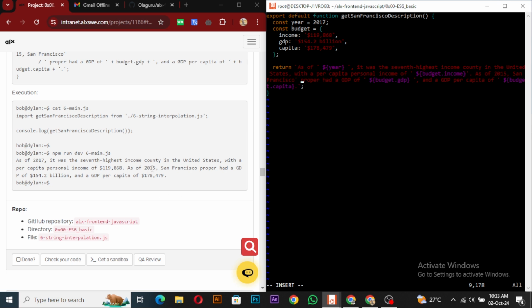San Francisco, where is it? San Francisco proper. So there's nothing here. San Francisco, but add a GDP of... Remove this quote as well. Remove that quote, remove these quotes here as well.